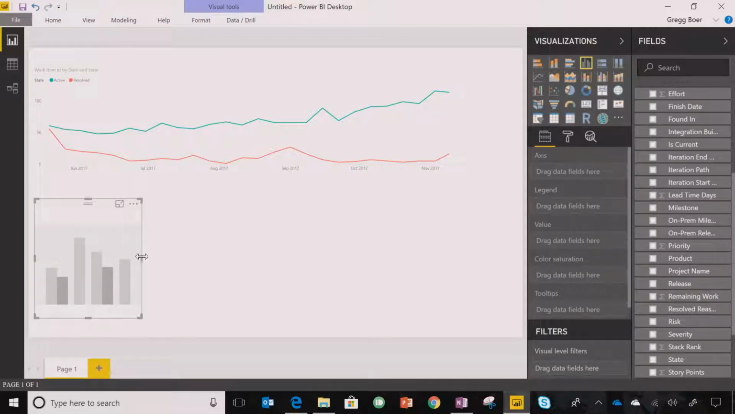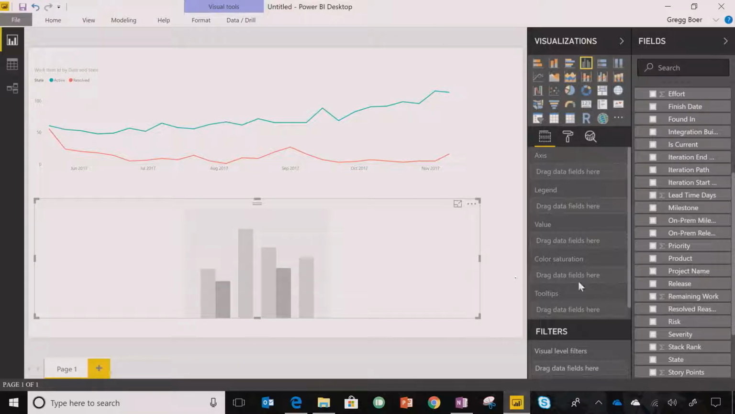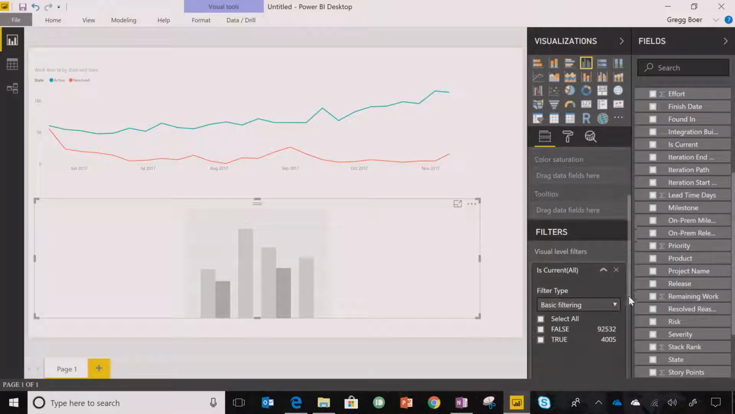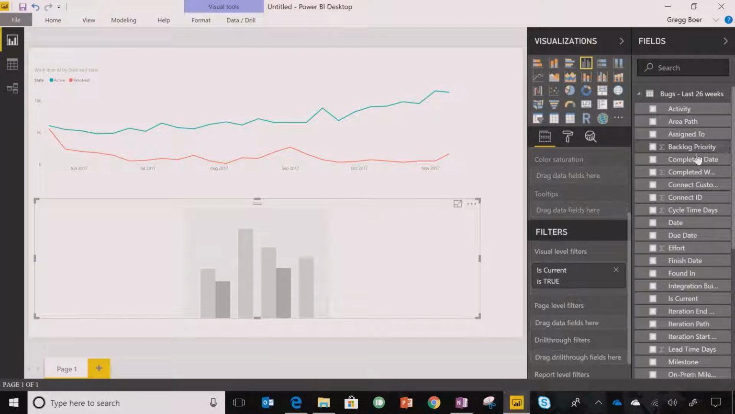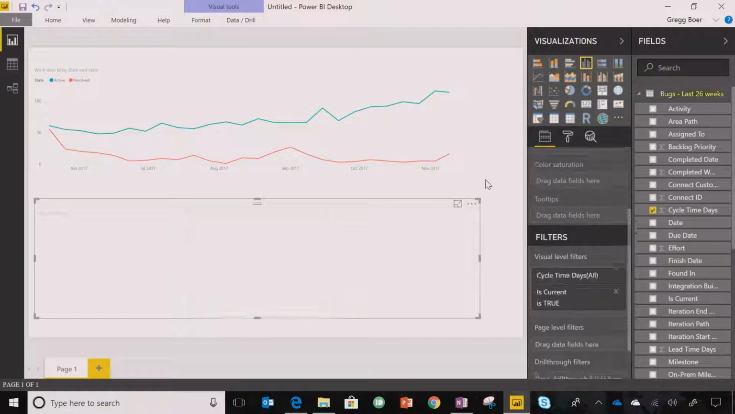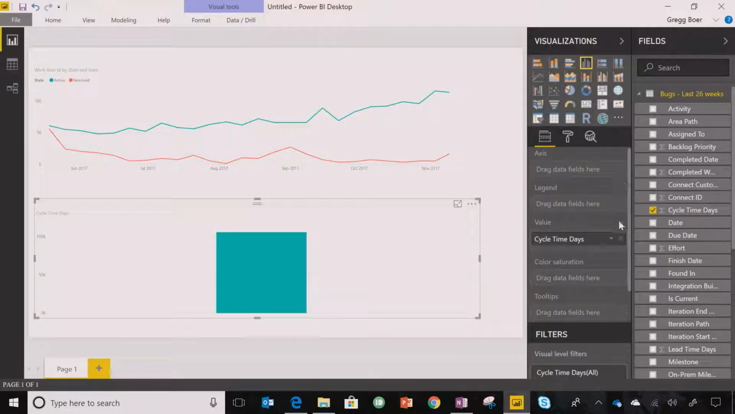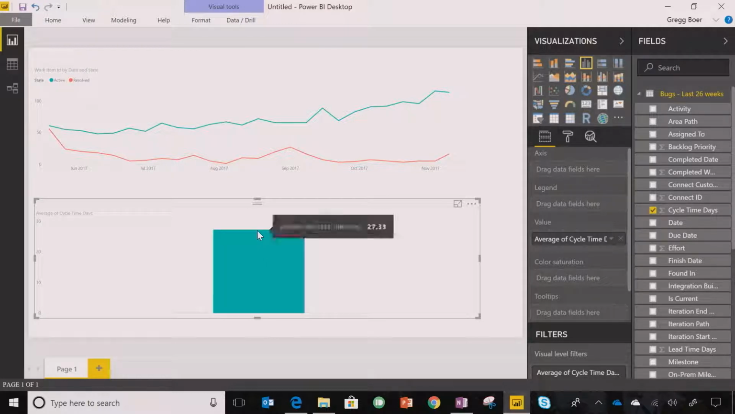So I'm going to create a chart here, which is going to be on cycle time. The first thing I'm going to do is add isCurrent to a filter here. And what that means is I'm going to be reporting on not historical data, but the latest revision of the data here. Cycle time represents how long an item takes to complete. So we'll go ahead and drag that on and make sure that we're doing average. And we see immediately that we have an average cycle time that's around 27 days. So it's taking us 27 days to fix our bugs.